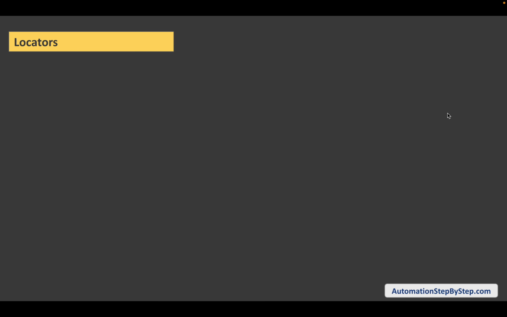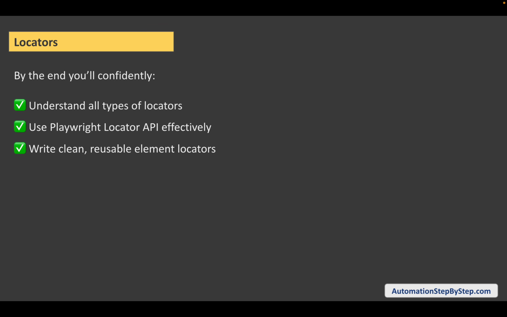Hello and welcome. I'm Raghav, and in this session we are going to discuss locators. We will understand what locators are and how exactly we can create effective locators for our automation testing.